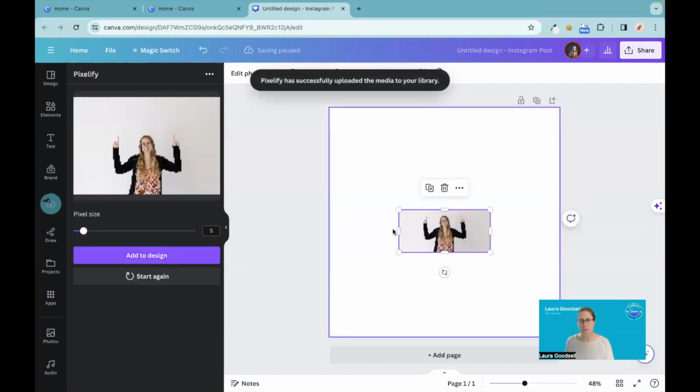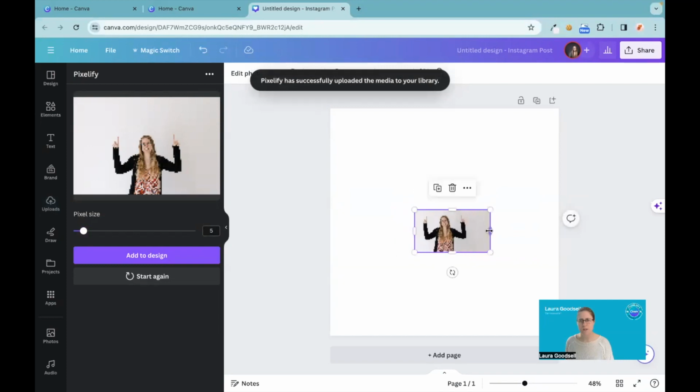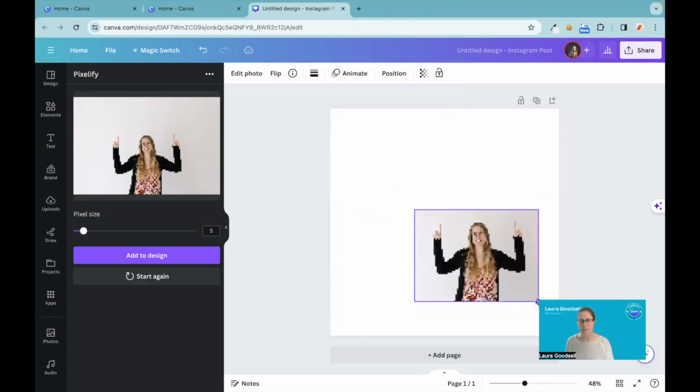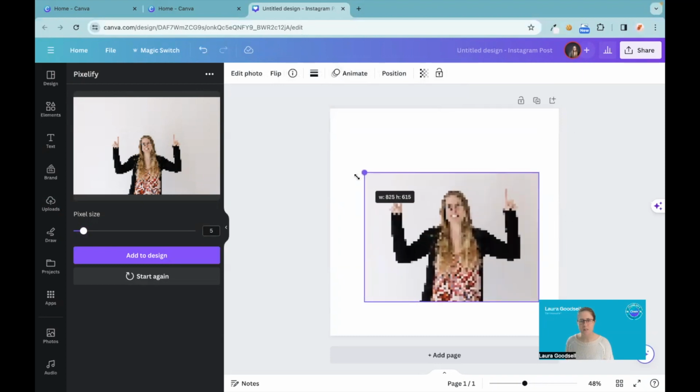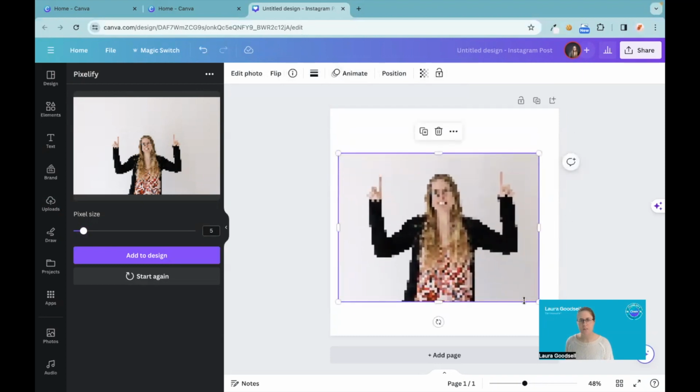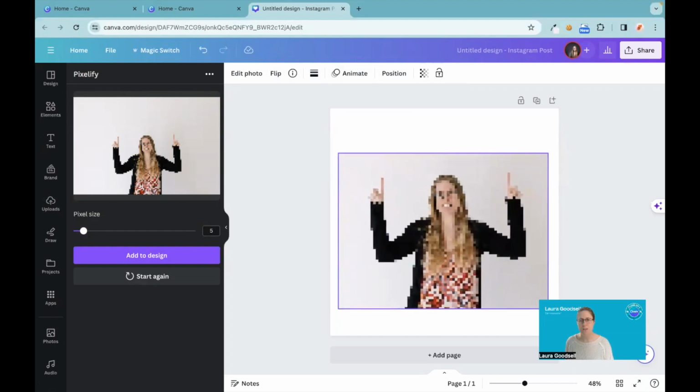I have a lot of empty space around me, so I'm just going to crop the photo in. So when I enlarge it, you can see I have a very, very pixelated photo of myself. And there we go. That is it. That is what I wanted to show you today, how to pixelate a photo in Canva.